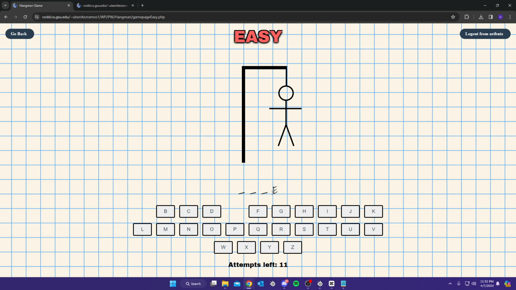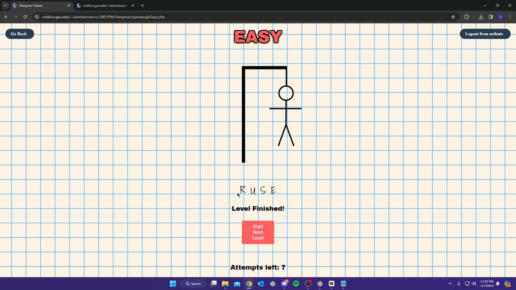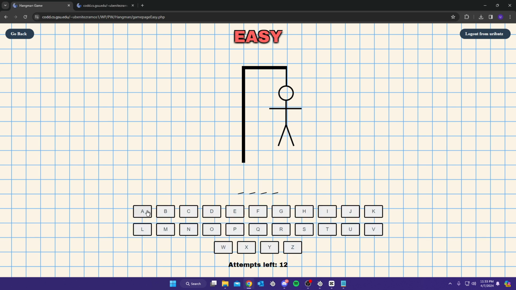Let's say I get a letter right. The dashes will change to that letter. The letter will still disappear, but our attempts will stay the same since we got it correct. Let's say, okay, so I finished this word on accident, but we will be prompted to start the next level, so that's 1 win already.